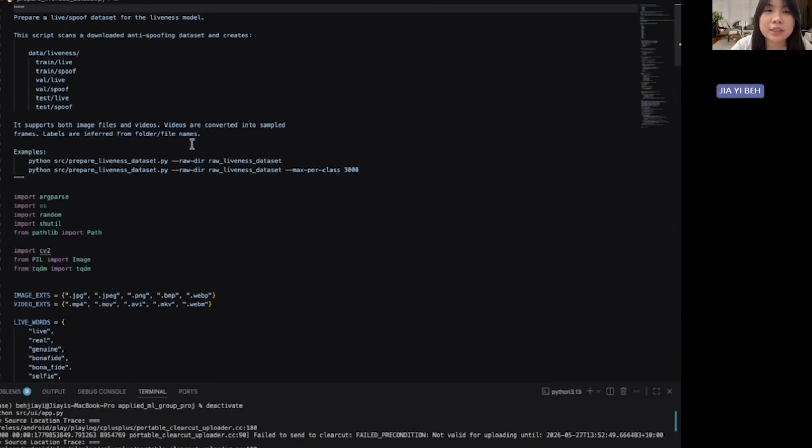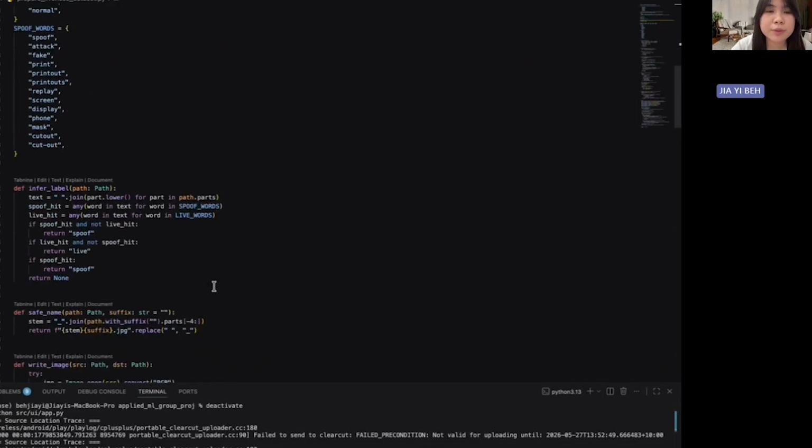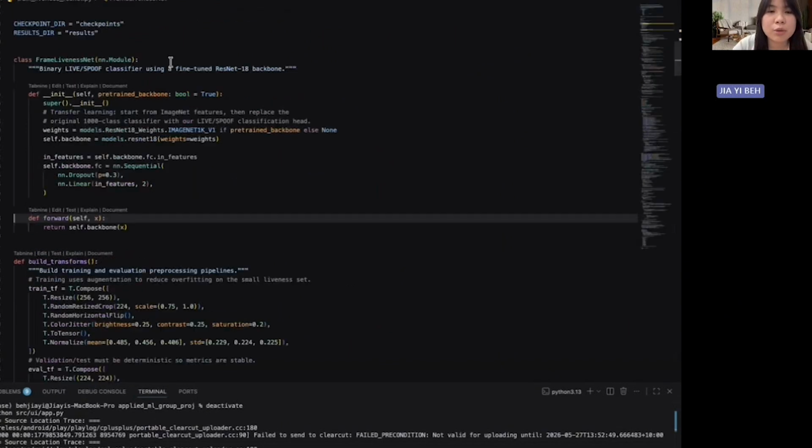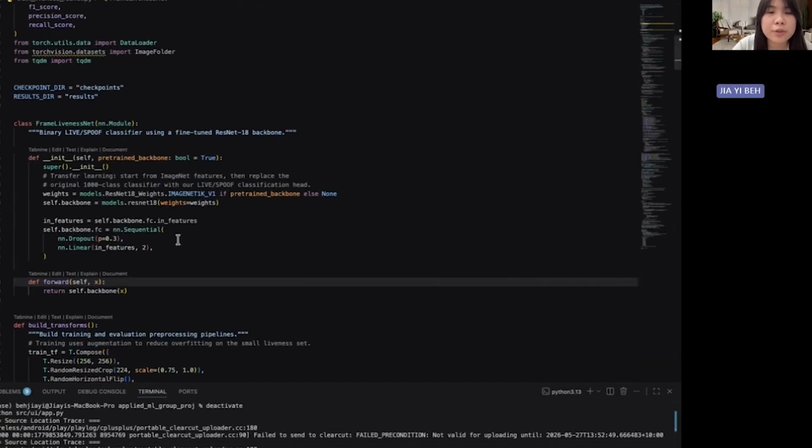I prepared my liveness dataset. The dataset is from Kaggle, and I already put the link inside the report. Then I split my dataset into training, testing, and validation, and after that I trained the liveness model. This is the backbone here. I'm using a dropout of 0.3, and the output features are only 2, live or spoof.